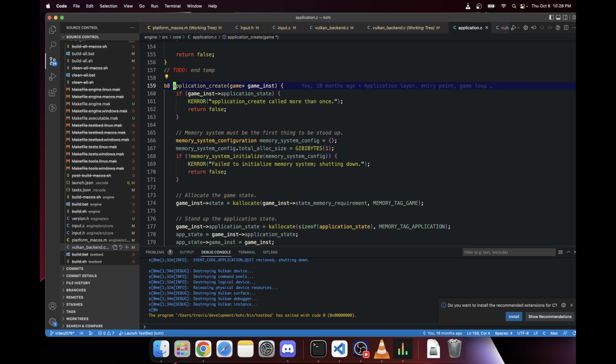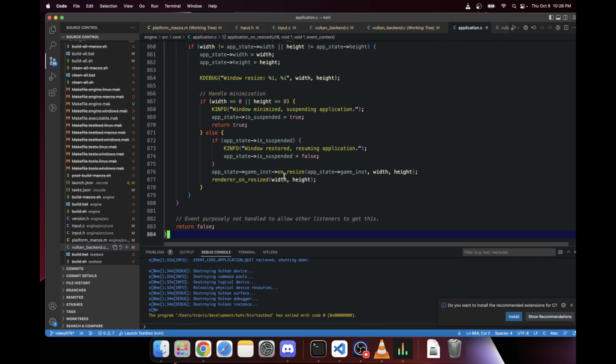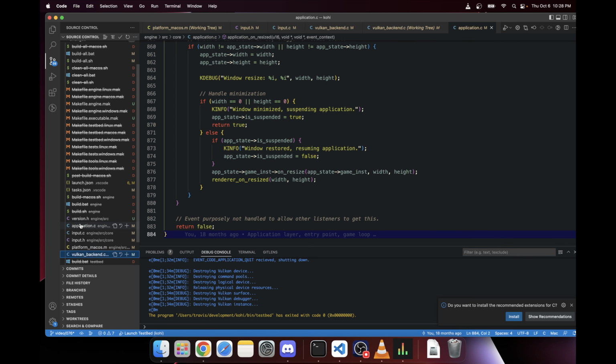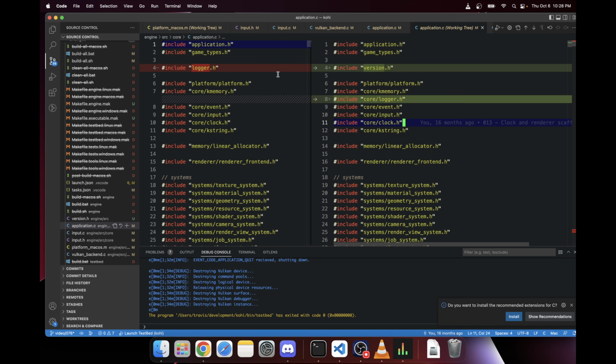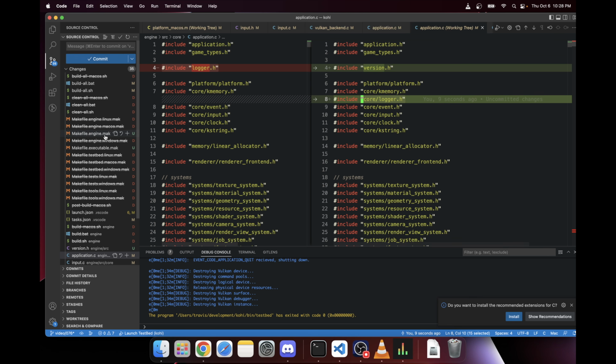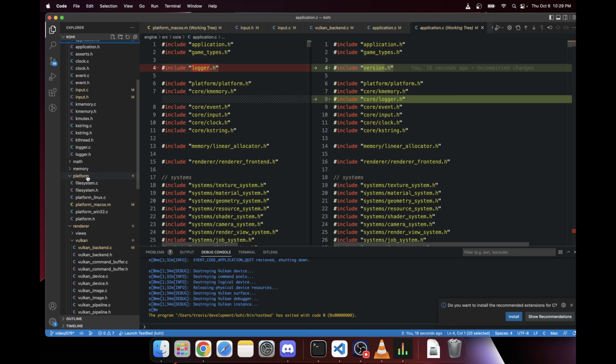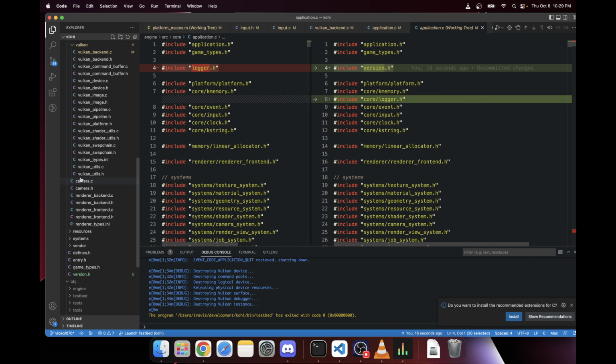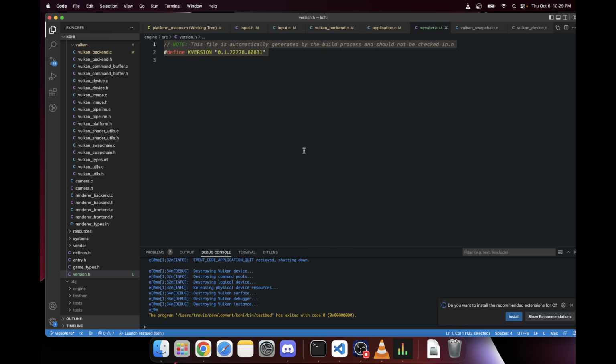So in application, we had mentioned before that we had put our versioning stuff in. And we need to go ahead and actually add that. What I've actually done is change this logger include to be core logger. I don't know how this was working before, I guess because application is in core, but I've changed that to be more explicit. We're also including our version.h, which we'll note is being generated by the build process down here. So we see that's being generated every time we build.